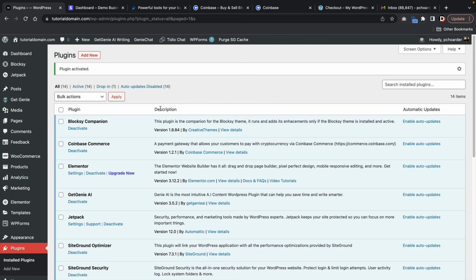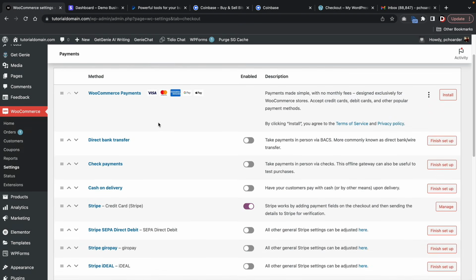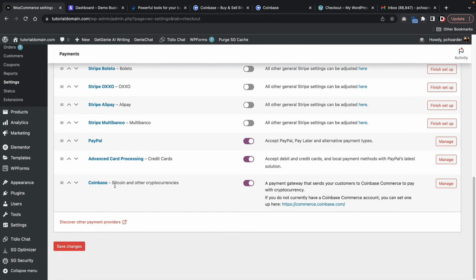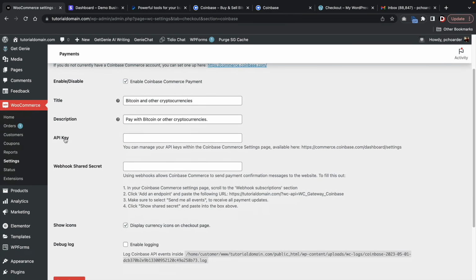All right, cool. Now we'll go over here to WooCommerce and we'll go to settings and we'll click on payments. And we're gonna scroll down here, just keep scrolling. And now we're gonna find Coinbase, right? So we have Coinbase right here. So let's go ahead and click on manage. So here you can see that Coinbase is enabled, but we now need to connect our website with Coinbase. So let me walk you through how to do that.